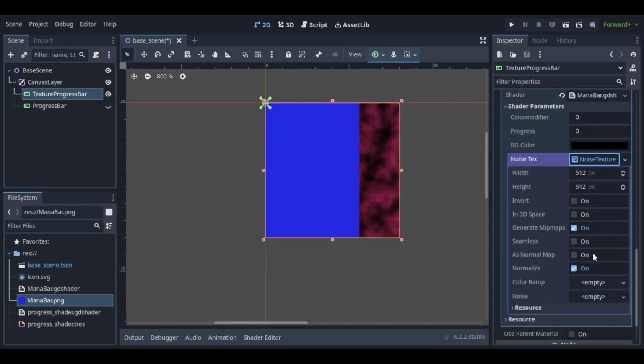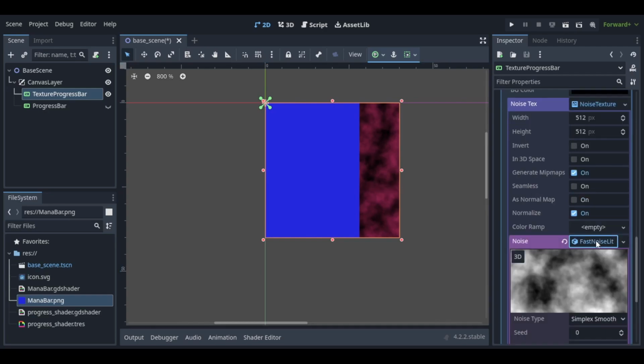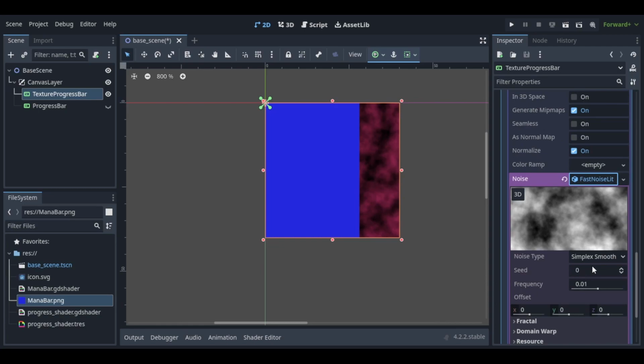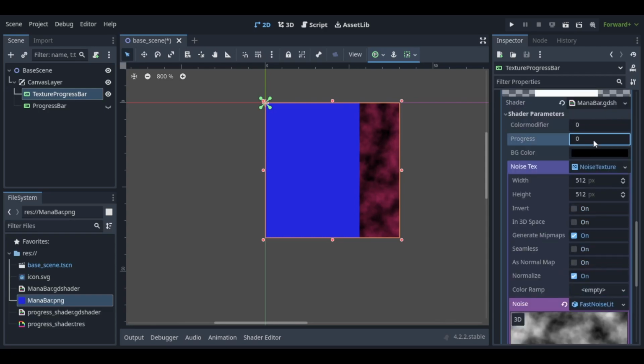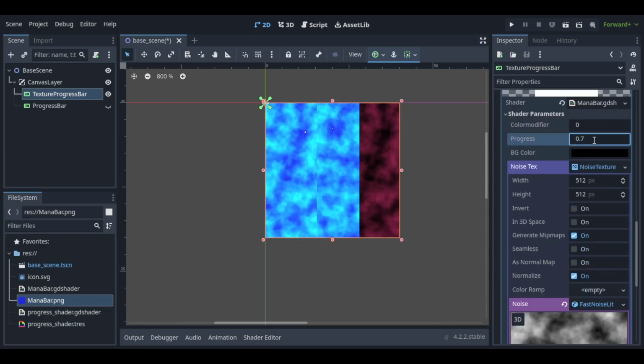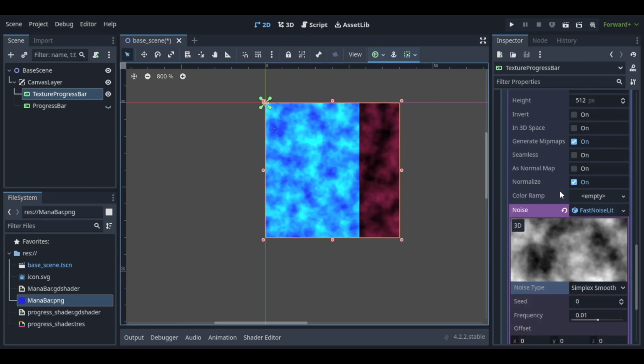So I made a noise texture, and then you come down here to noise, and then I made it fast line noise. And you will notice there are different algorithms. Once we get everything set up, it will have different values. Actually, let's go ahead and make that actually start to work.